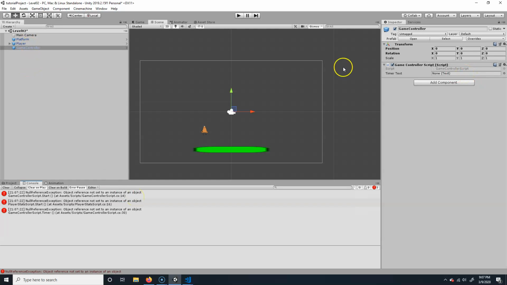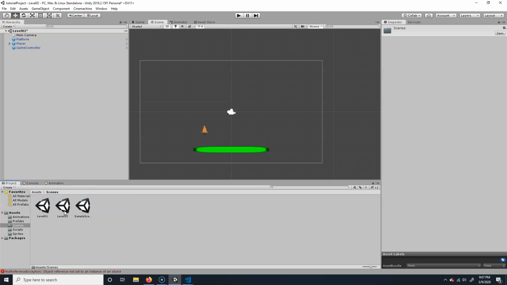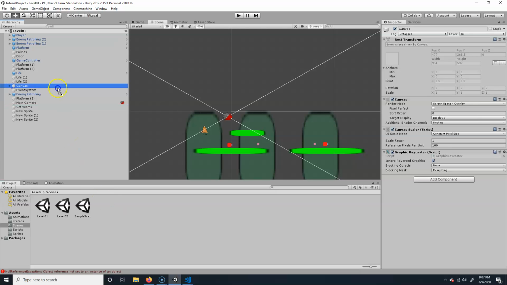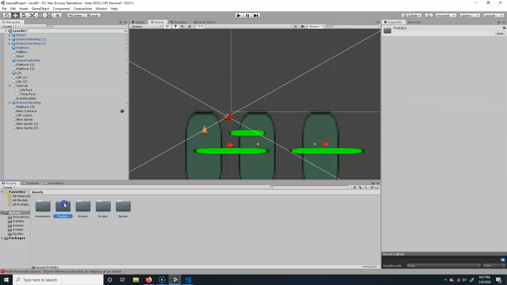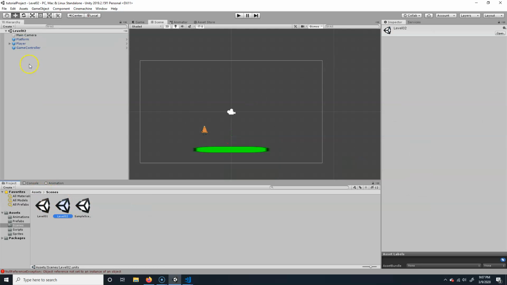Oh, it's looking for the timer text. Yeah, alright, because it's going to need... Alright, so, see, this is why you've got to have all these things set up. So let's just grab this whole canvas here. Oops, I'll drop it in there. Leave that where it's at. Go to Assets, Prefabs, because they're all looking for things, so that's why. So let's save it again. Scenes, level 2, Assets, Prefabs, not game controller, canvas.